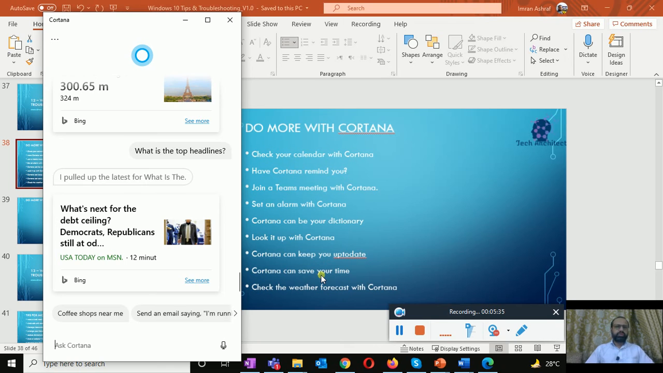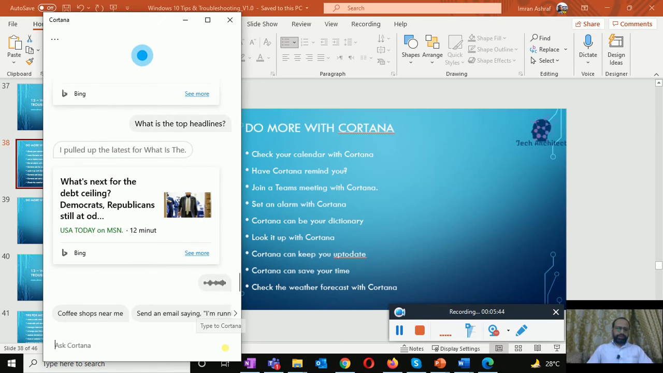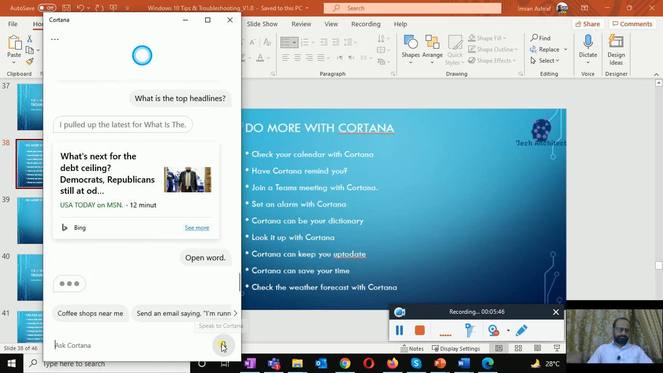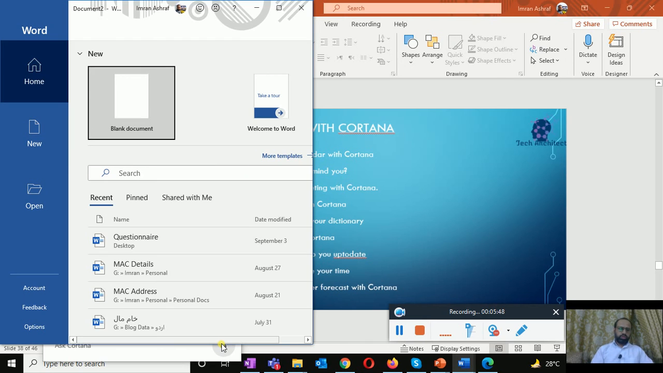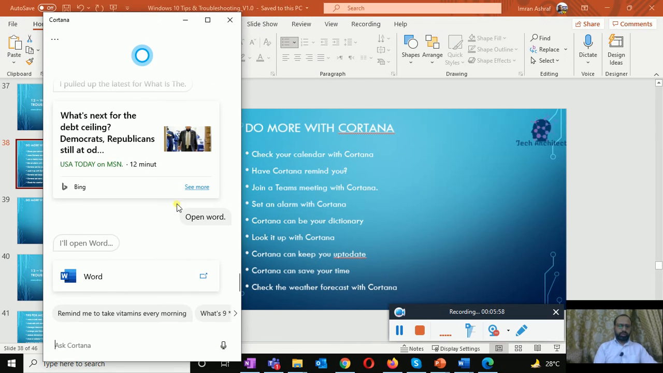Use your productivity assistant to help you navigate to the apps. Like if I want to open MS Word, I need to ask, open Word. You just notice that MS Word is opening, and it has been opened. No need to go and type, just ask her, and it will open.